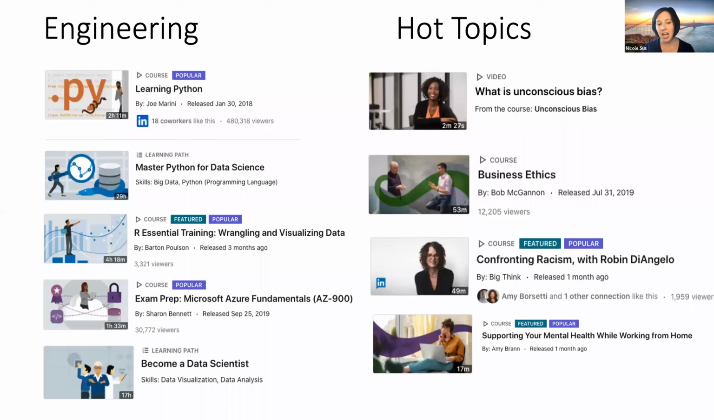And then there's just a lot of content in terms of what's relevant and happening in the world right now, DE&I content, business ethics, supporting your mental health while working from home, or supporting your mental health while offices reopen. So, depending on what your needs are, there should be a lot of resources for you to be able to utilize. So how do we find content?